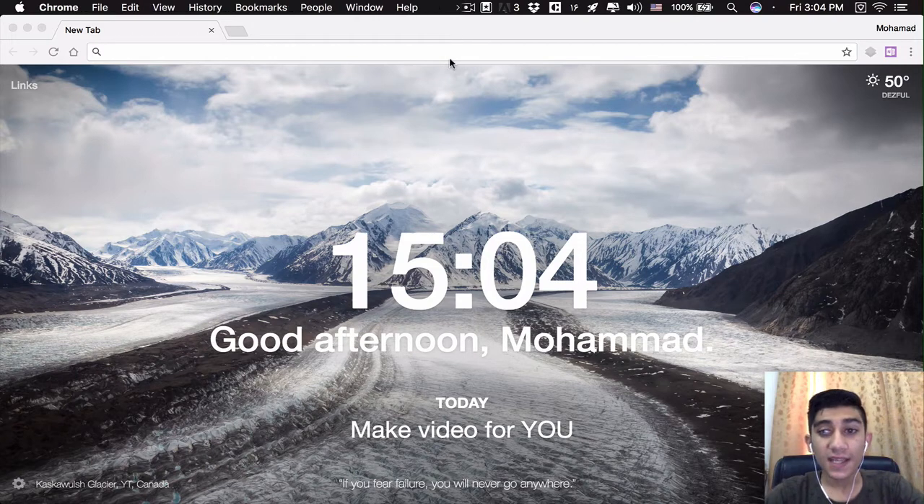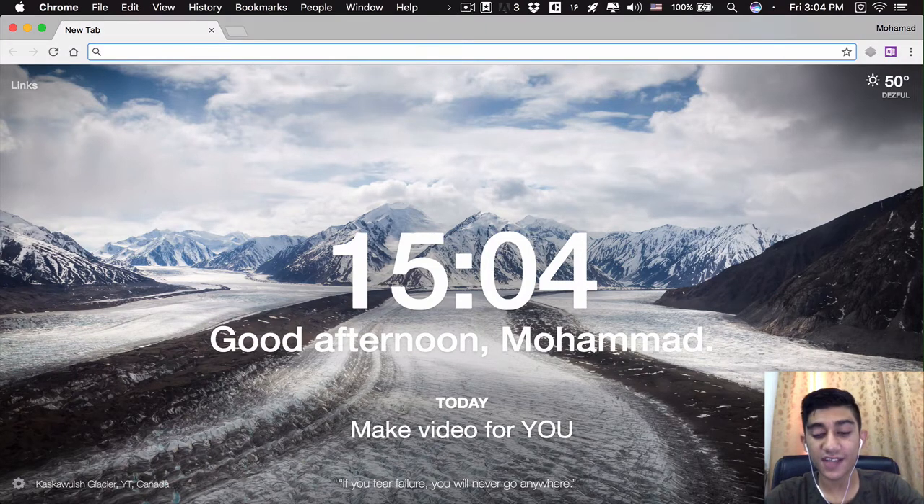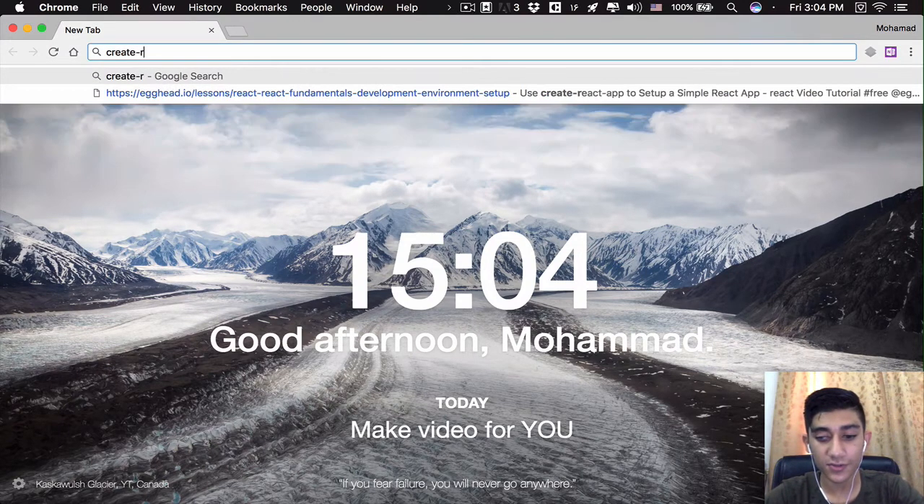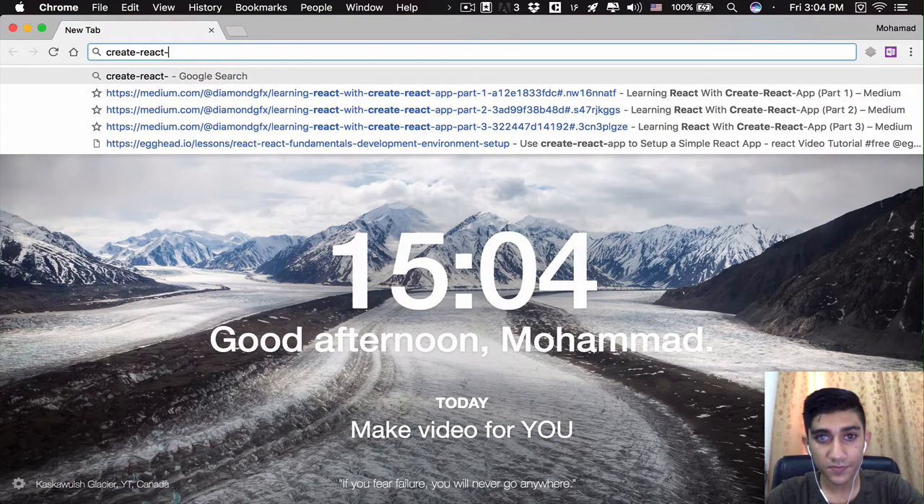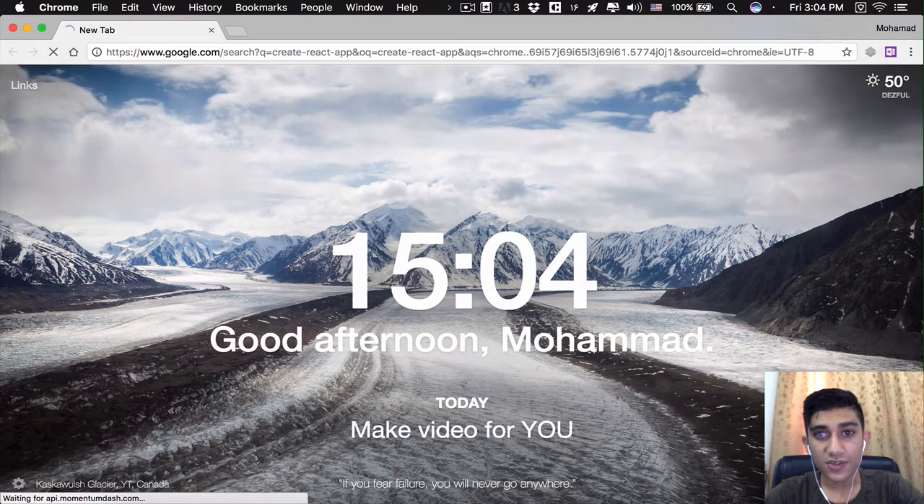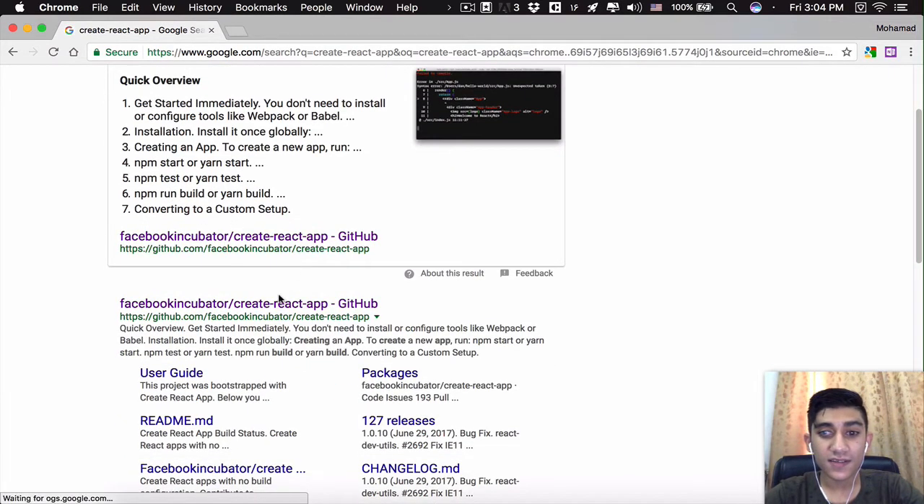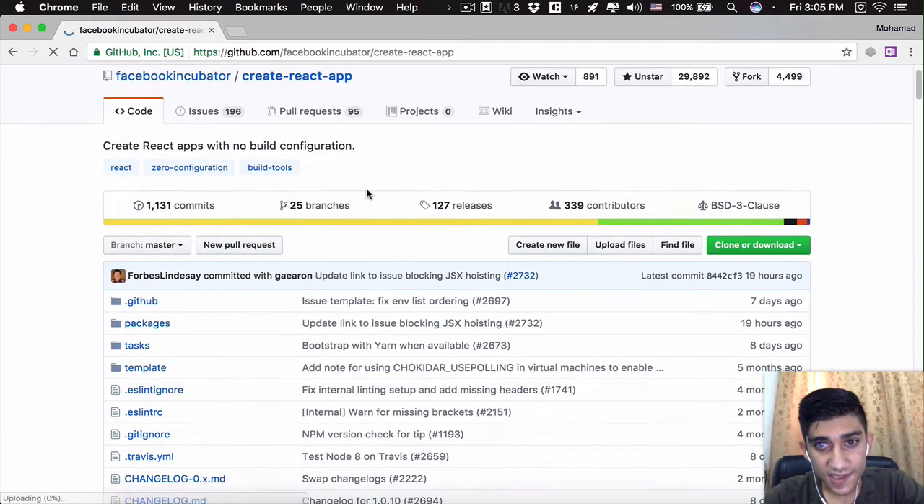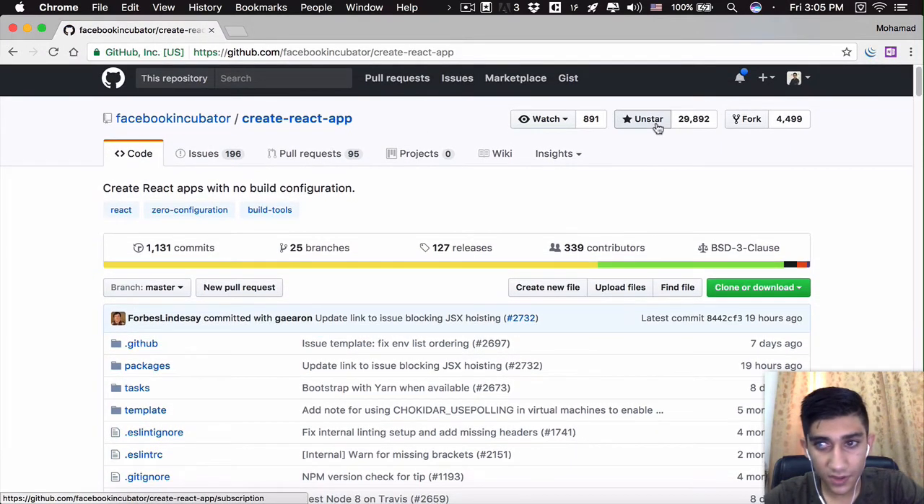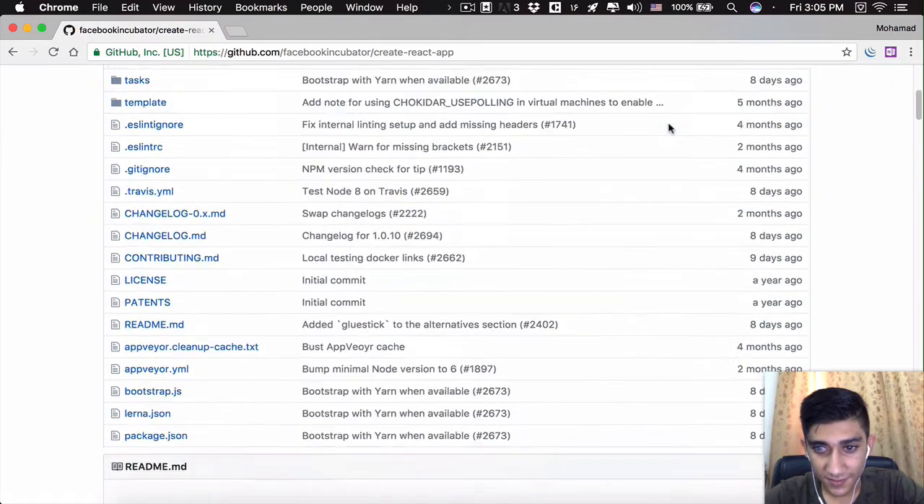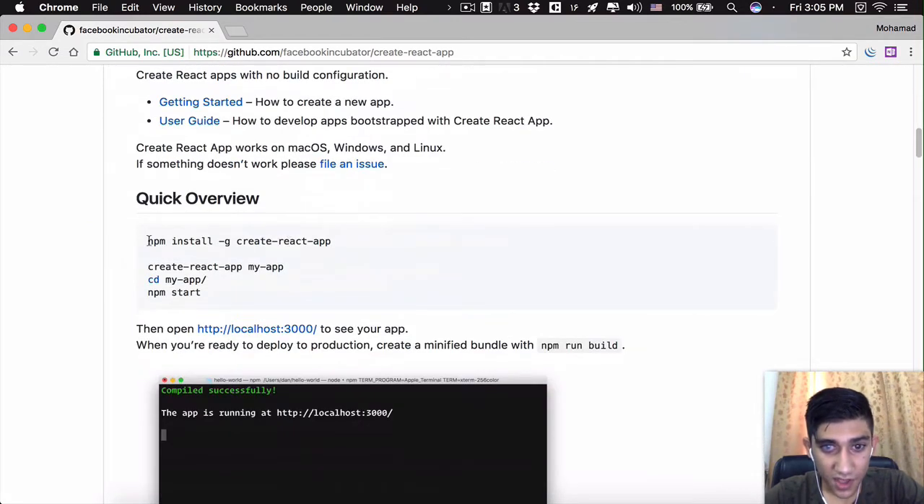In case you didn't hear about Create React App, it's a CLI tool from Facebook to ease the process of creating new React apps, and it does all the configs for you. It's here, create-react-app. Now it started. You just install it globally with npm, and then it creates a React app for you.